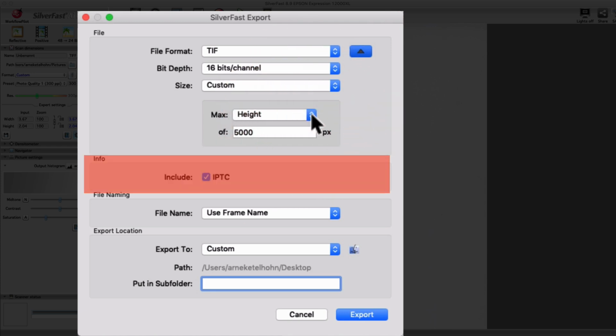In the next section, you can specify whether the IPTC data should be embedded in the files. The prerequisite for this is, of course, that IPTC data has been entered for each image. IPTC data may contain information about the photographer or a location that you do not want to share.